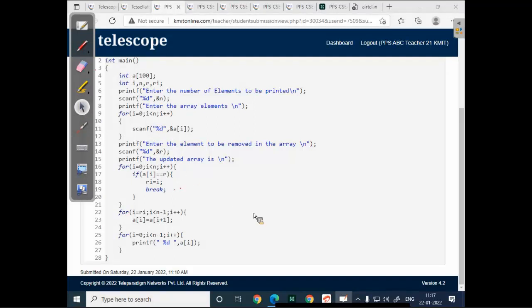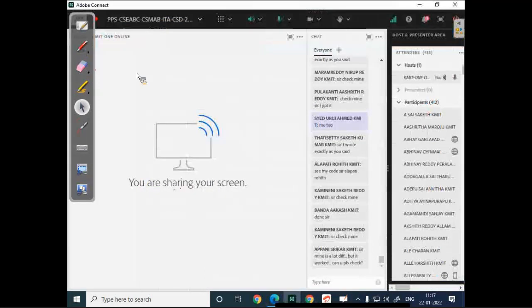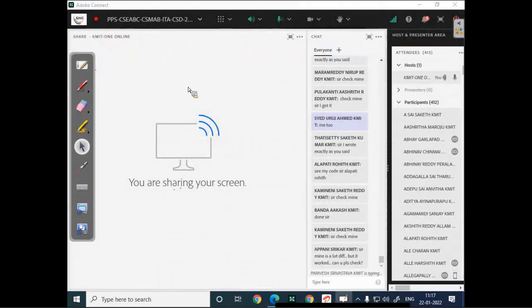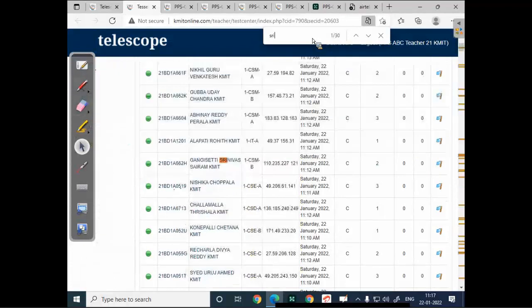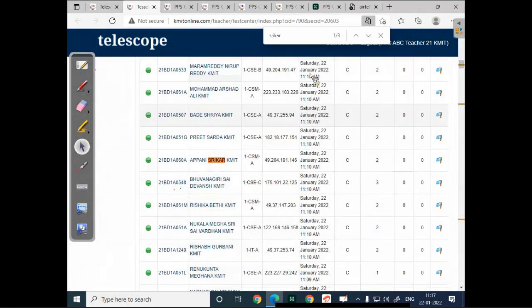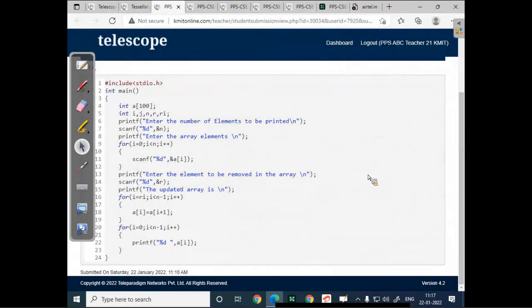Okay. Now I think we have reached the end of this session. Mine is a lot different, but it worked. Since we have some time, we'll check Srikar's code. Okay, let's look at his code. I is equal to Ri. No, it's very similar, no? A is equal to Ri, I less than n minus 1, AI is equal to AI plus 1.